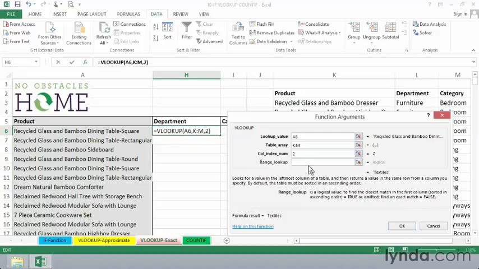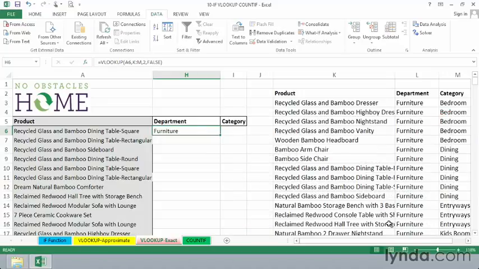Now, you wouldn't exactly guess that. You can put in the word false. You can put in the number 0. Either one will work. If you're not looking for an exact match, if you're using a numerical lookup, you wouldn't worry about this argument at all. But we do need to use it in this case to indicate we need to find that text entry from A6. We have to match it up perfectly with the column K entries. Click OK, and there's our answer.